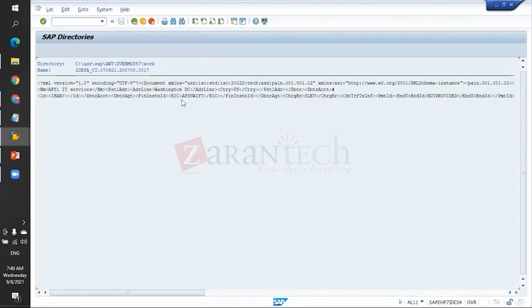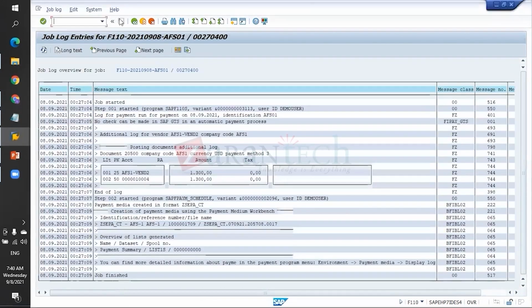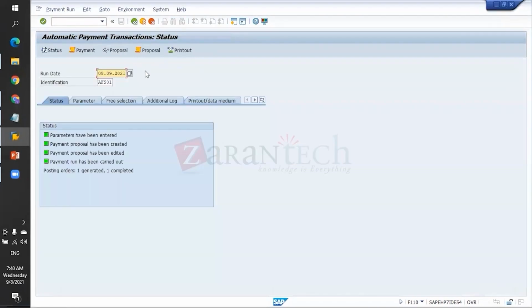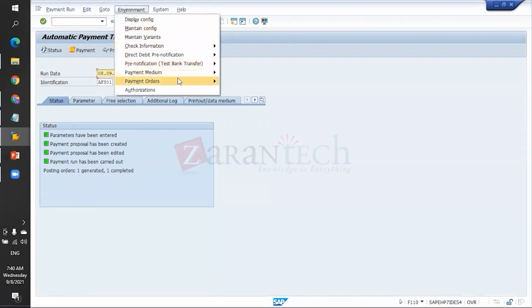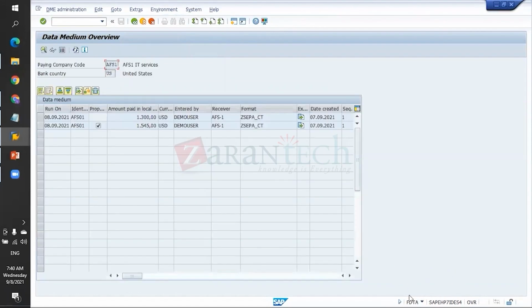What is this? I can have the DME file on my desktop. How? From F110, go to environment, payment medium, DME administration. Transaction code is FDTA. Or you can go directly to FDTA, or from F110 also you can go from environment. Now this is the proposal level created DME file, and this is the payment run level created DME file.